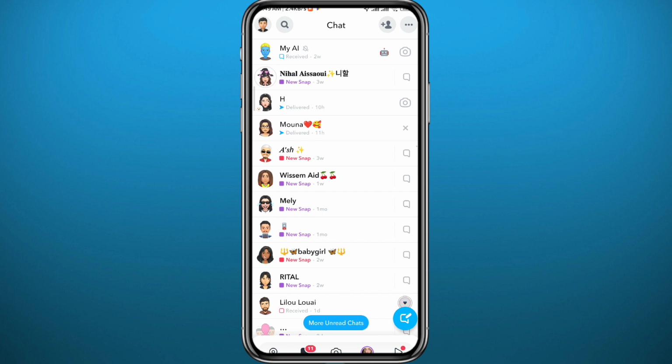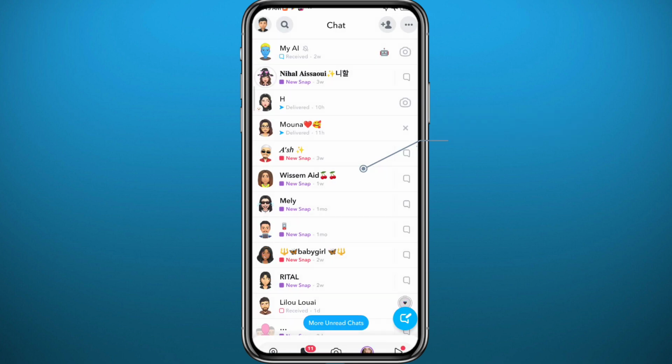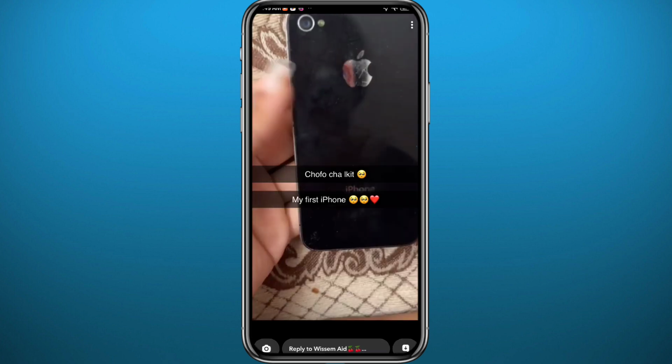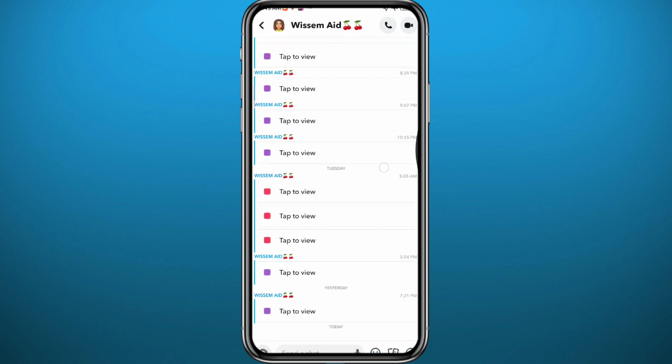For the second method, you need to go ahead and turn on airplane mode. So just go ahead and turn it on, and from here you can freely open conversations. Let me just open this one, and you can read messages however you want.